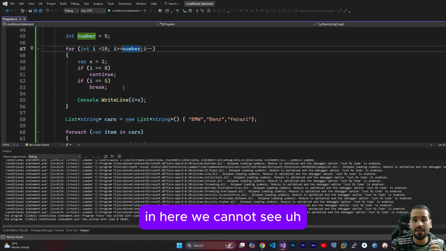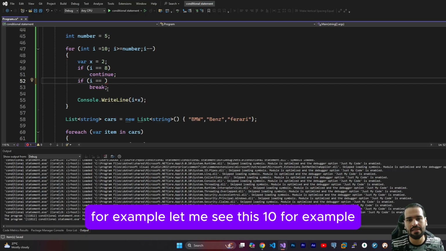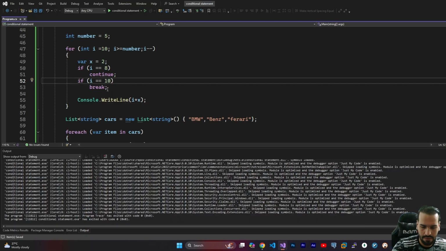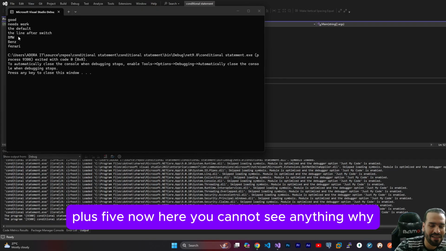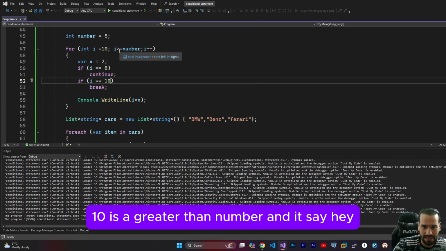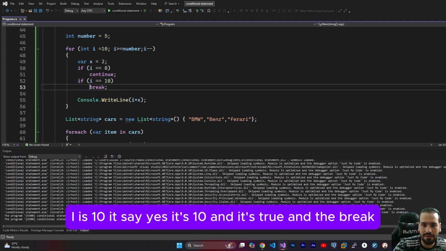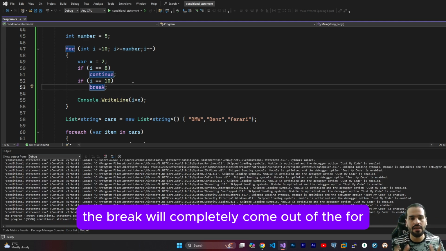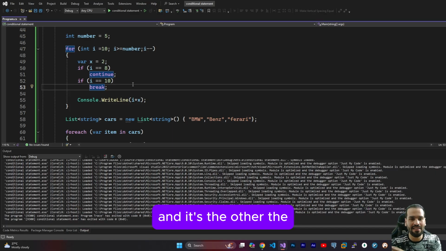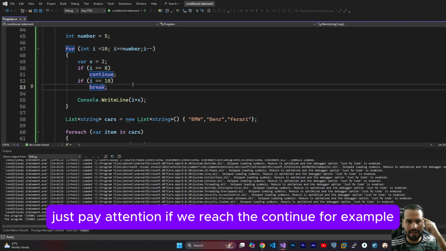Here we cannot see, for example, let me see, it's 10, for example, 25. Now here you cannot see anything. Why? Because at the first I is 10, 10 is greater than the number, and it says, hey, our I is 10. It says yes, it's 10, and it's true. And the break will completely come out of the for, and the other side of our loop won't work. Okay, just pay attention.